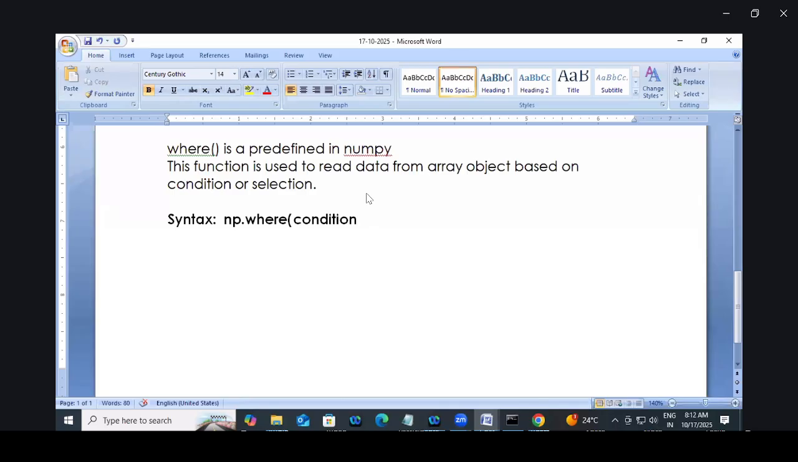You are trying to define the condition here. Then comma, there are optional values you can write: one is x and one more is y. What are x and y? I'll discuss that. This is not compulsory, it is optional, but it is very important. First we'll talk about the condition.